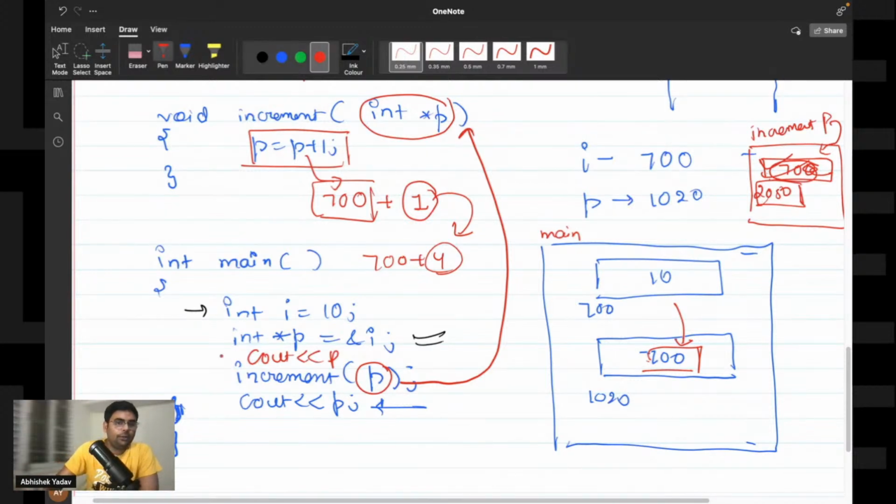And this part is clear. Why? In the main function, before the calling of the increment function and after the calling of the increment function, why are we getting the same value, 700 and 700? That is clear, everyone? Yes or no? Please give a thumbs up if this is clear.